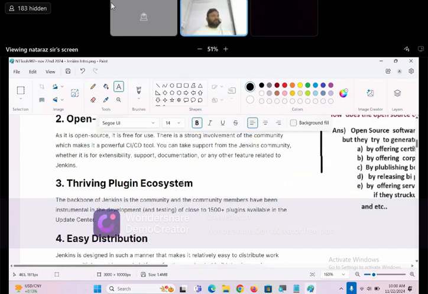Thriving plugin ecosystem. That is, a lot of plugins are there. You want something to be added in this build and deployment automation process, a new product, you can add it. It's nothing like that. The backbone of Jenkins is the community, and community members have been instrumental in the development and testing of close to 1500 plus plugins available in the update center. So thriving plugin ecosystem, guys. What is that? Thriving plugin ecosystem.